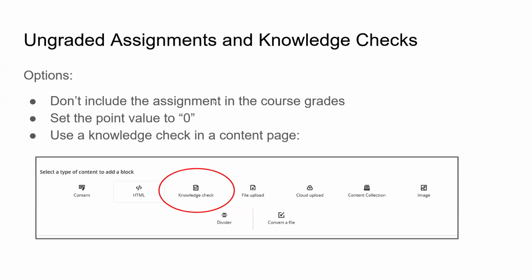Anyway, let me talk about one other thing that goes along with this. I'm going to go back to my slides. It is also helpful to start with ungraded assignments and knowledge checks to get students used to participating and handing things in. You have a number of options here. First of all, you can create an assignment and not include it in the course grades. Remember, I was showing you those course grades and how you can weight these different assignments. You can put it in there for 0% weight or for 0 points. You can also set the point value to 0 in the grading settings itself.